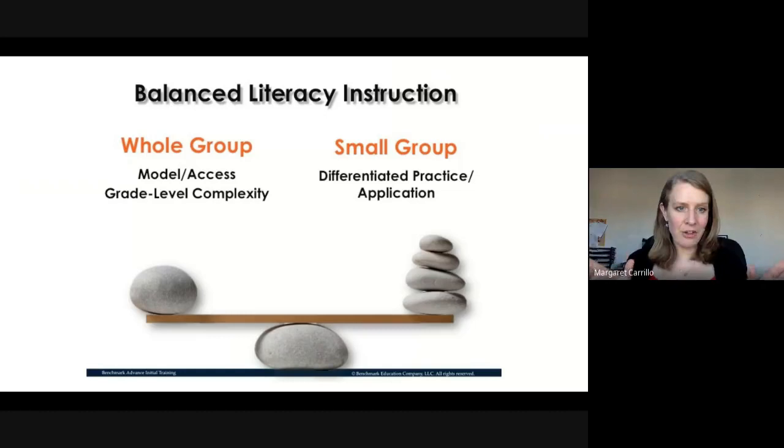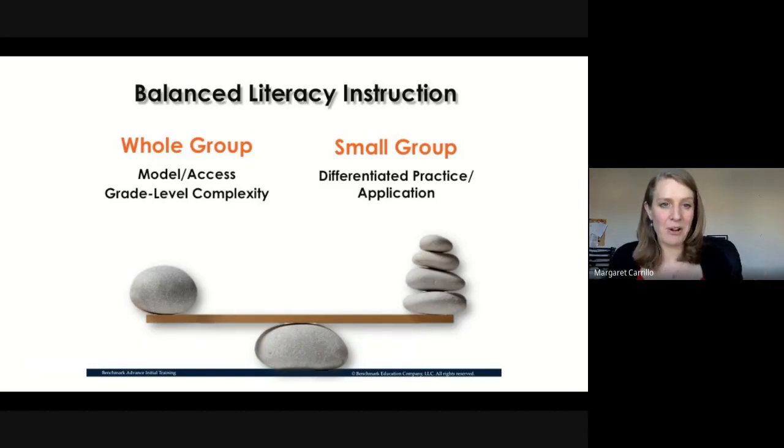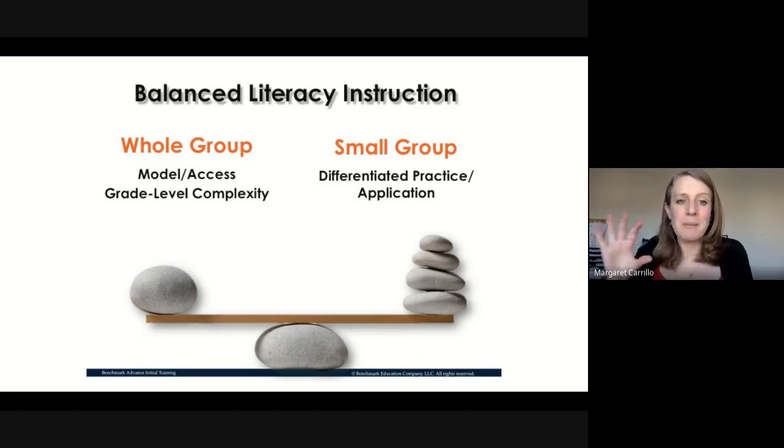So let's look at the overview of Benchmark Advance. Benchmark Advance is our literacy program that the district has adopted to really target that balanced literacy instruction, where many components of Benchmark are going to meet that whole group instruction where you're modeling, you're providing guided practice, and you're really giving that access to grade level complex text. Other components of Benchmark are going to be best utilized for small group instruction where you can really provide that differentiated practice and application to the topics you covered in that whole group instruction.